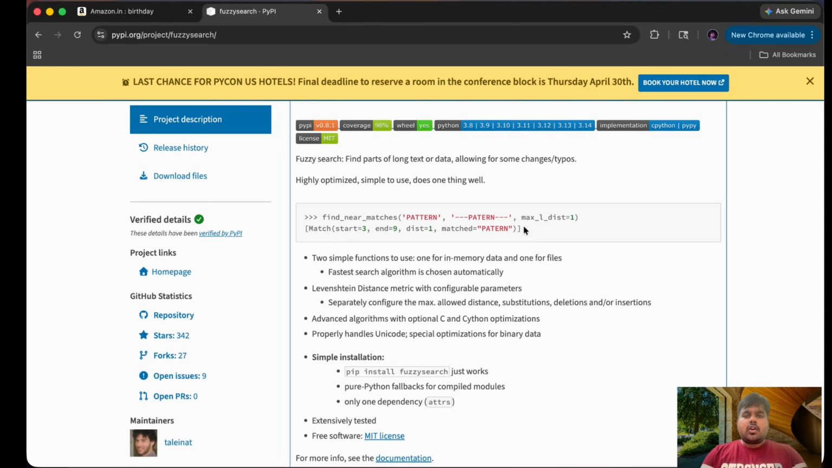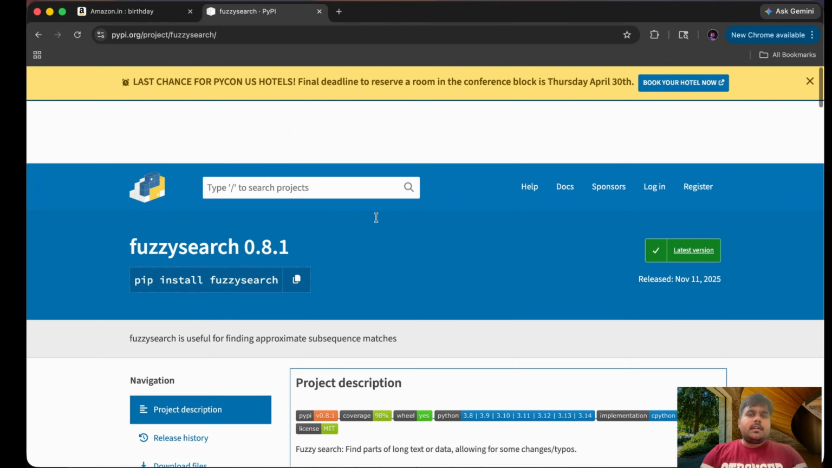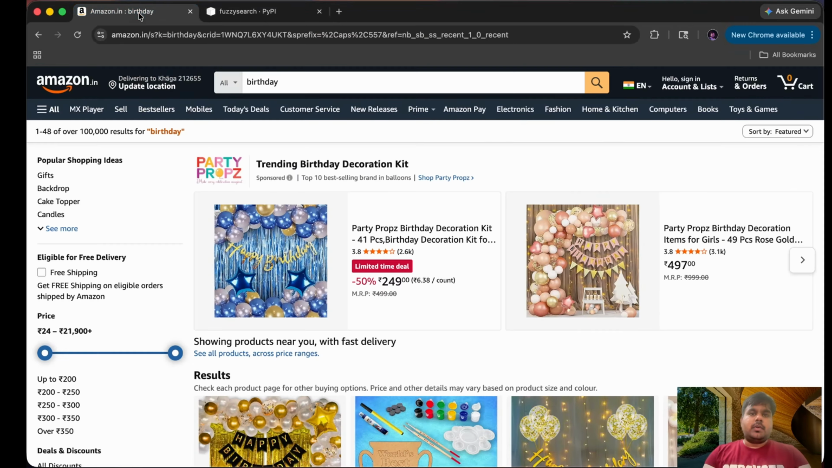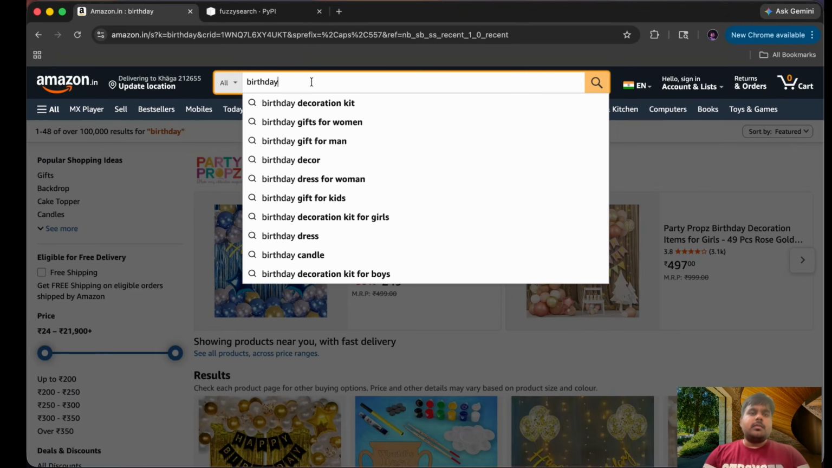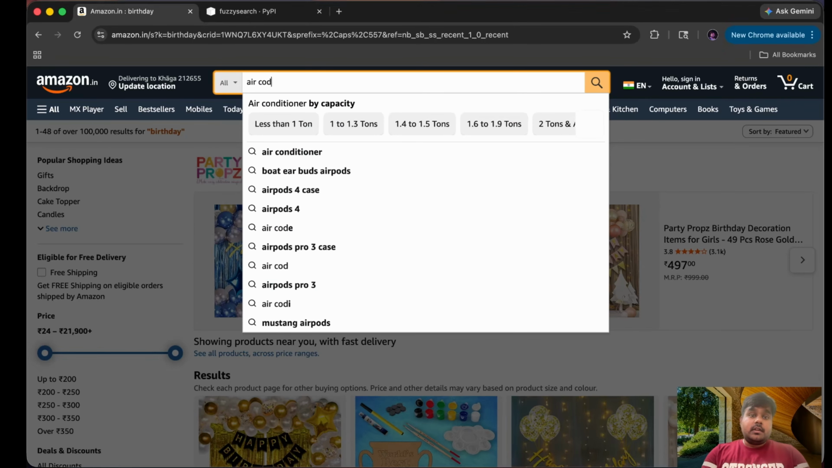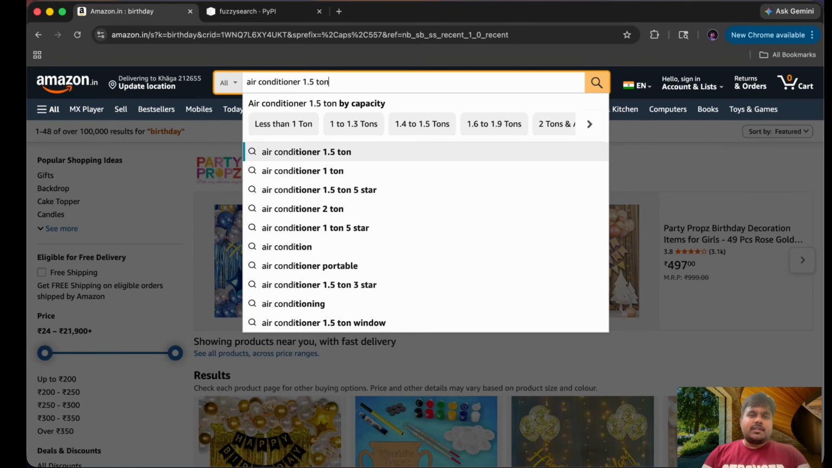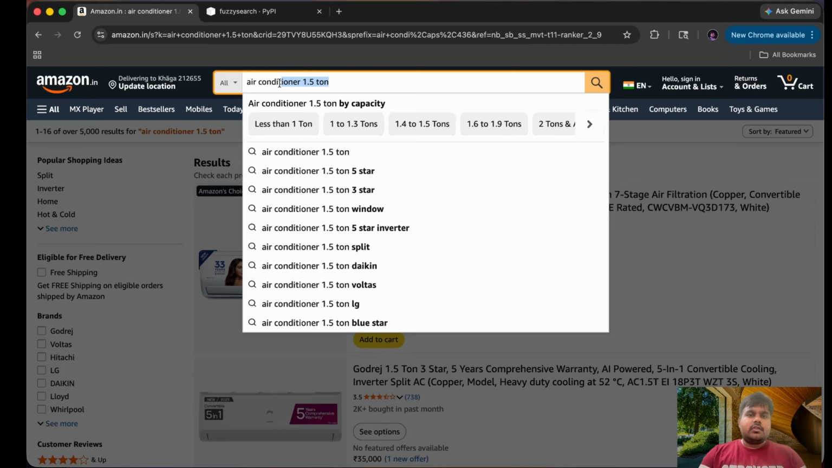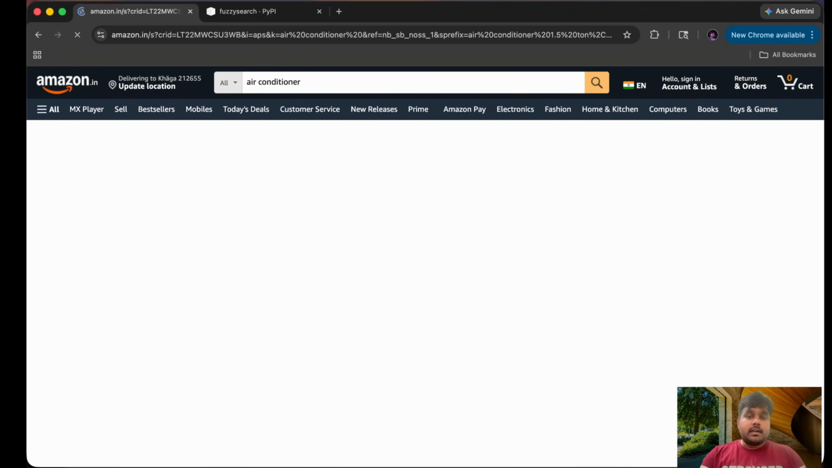There are a lot of use cases for this, but it is not a smart library which you can use to give better results to the end users, the customers that will come. Let's say I want to order an air conditioner. It's summer, so I just got this idea. I click on air conditioner. So let's see what it does.